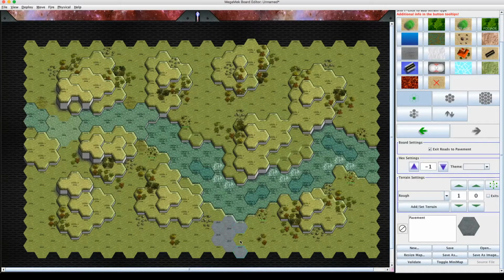So I'm just going to create a pavemented area here. You don't have to have pavemented areas. Where pavement's good is to mark out cities. And again, you don't have to have buildings, don't have to be on pavement, but particularly if you're doing, what are they called?